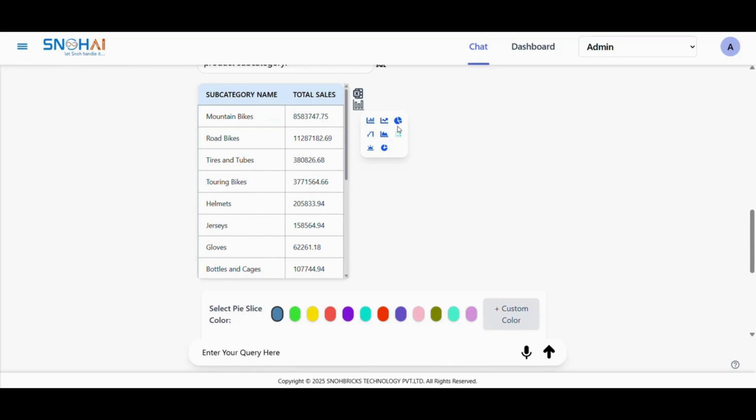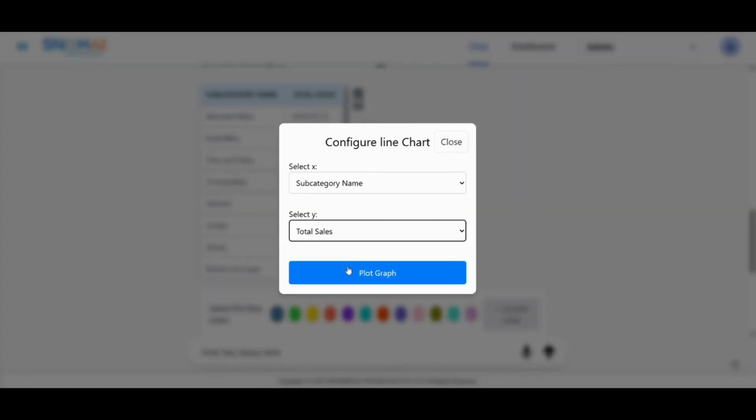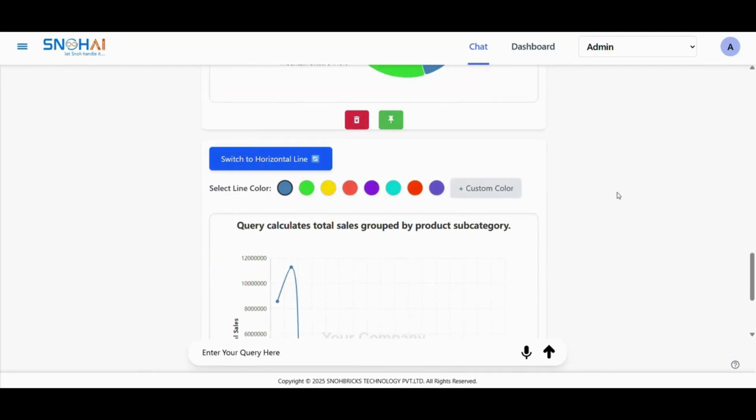The configure line chart dialog appears with subcategory name for the x-axis and total sales for the y-axis. A line chart plots total sales against subcategory name. Hovering over points displays subcategory and sales data. The user scrolls horizontally to view more data points.